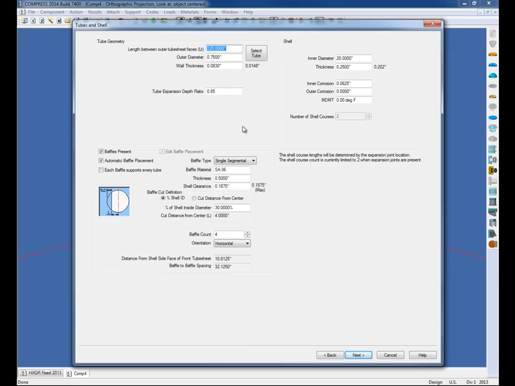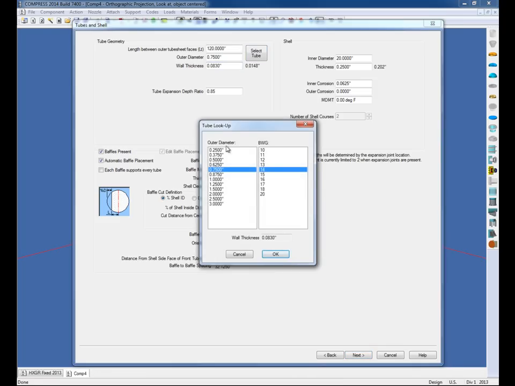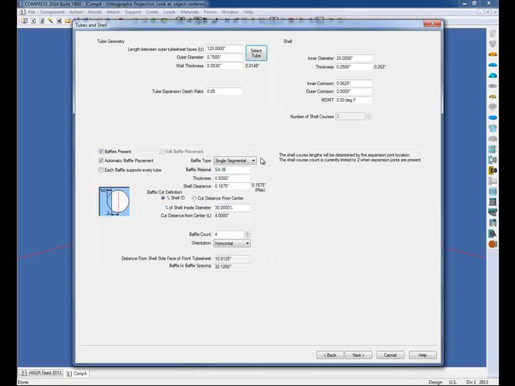So the first thing we're going to do is look at the tube geometry. What we'll need to know is the length between the outer tube sheets, so essentially the overall length of your tube bundle. So we'll just leave it at 120 inches. And then we need to select the tube diameter and the wall thickness. Now you can type in this information if you'd like, or we can select a tube from here. And we can look up the specific size that we'd like to use and click OK.